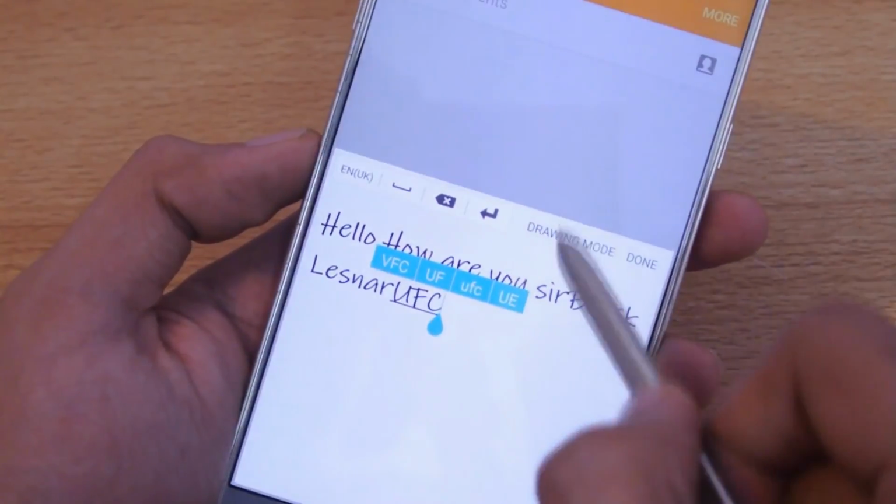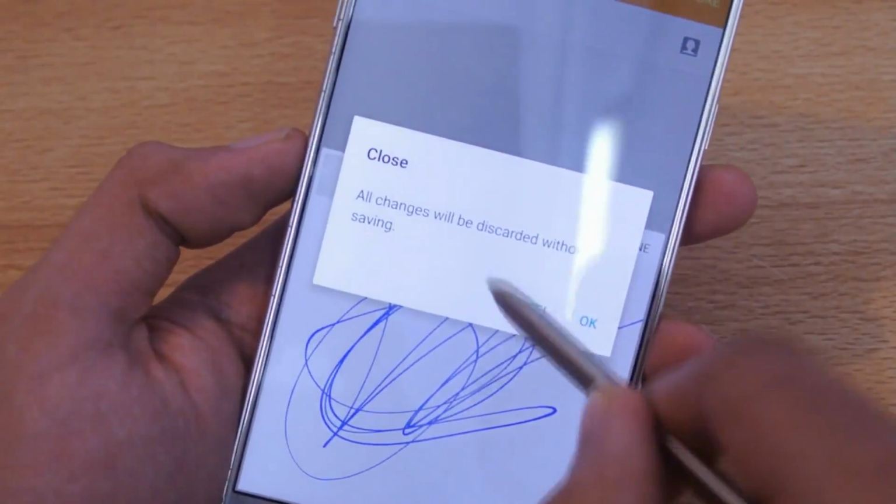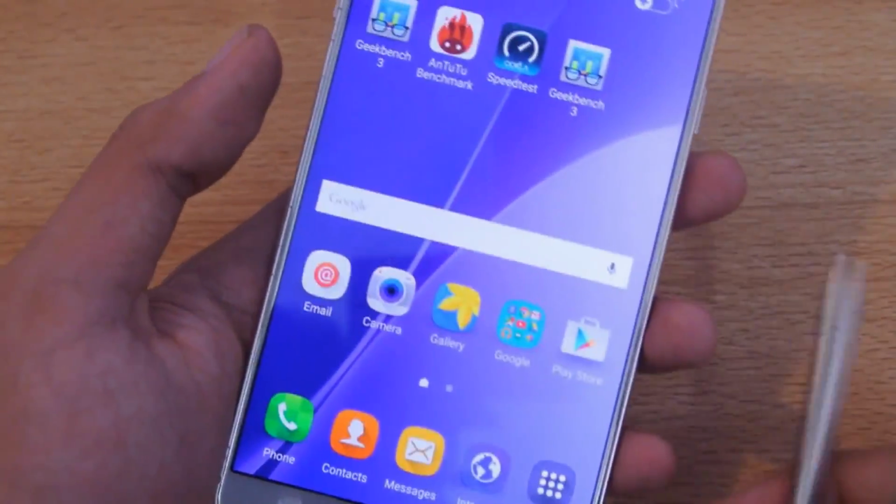You can also check out the drawing mode here. You can do crazy stuff like this. So of course you can save it. So yeah, that's the handwriting mode.